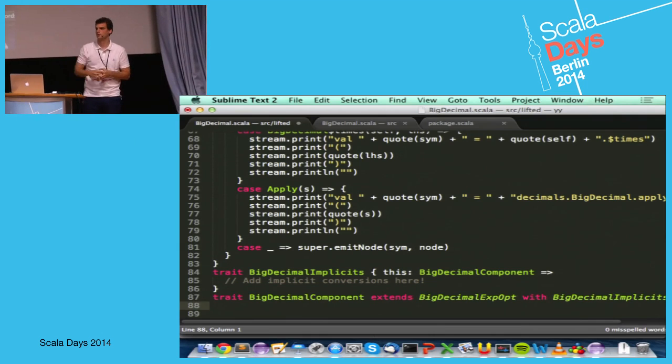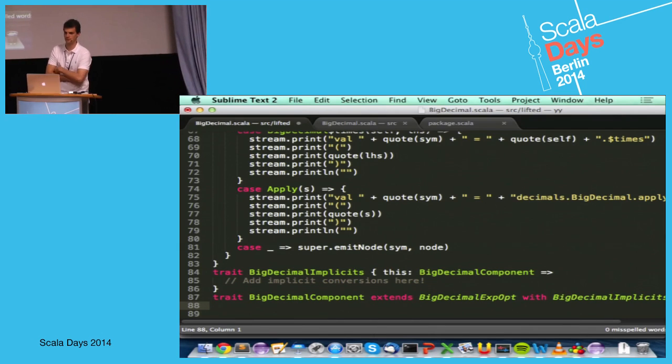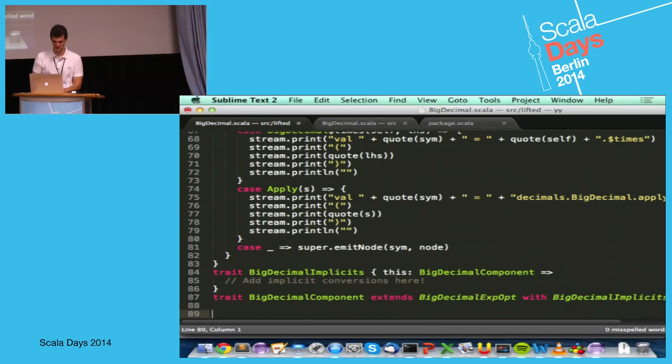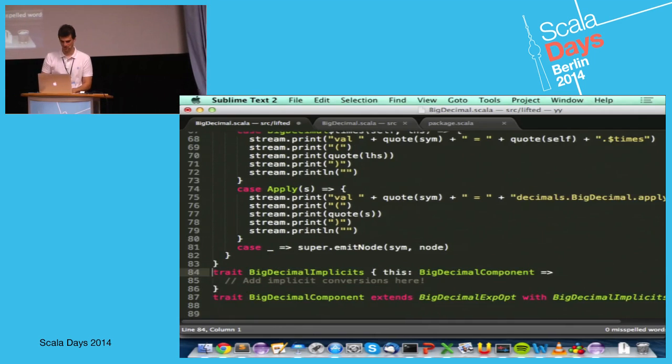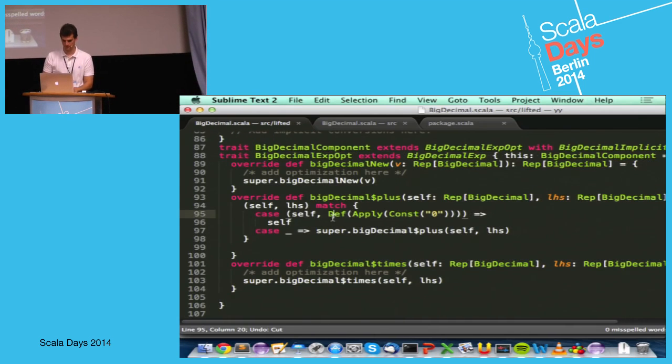There's a question here. So we go back to the pattern page? Which one, the optimizing one? Yes, this one. Is it possible to express something like this with quasi-quotes? Because I imagine when it becomes more complex, it also becomes more unwieldy to write this with case classes.